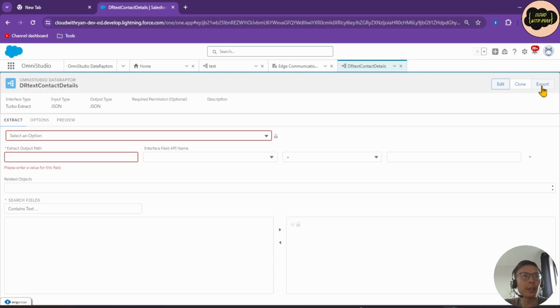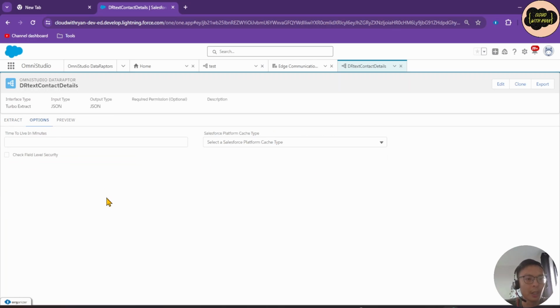Everything in OmniStudio is JSON based. So when you export it, you'll be exporting a JSON file. You can see the highlight panel over here displaying the name of the DataRaptor, interface type, input and output type. There are 3 tabs here: Extract, Options, and Preview. Extract is where you will be configuring the object that you are turbo extracting.